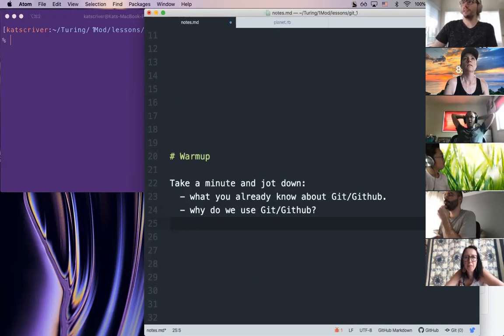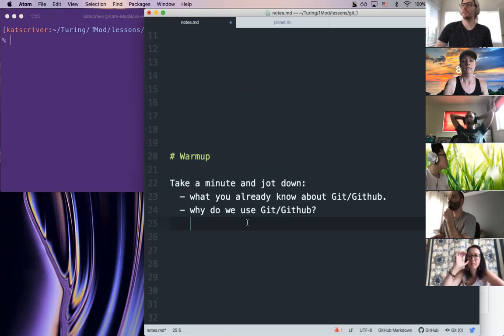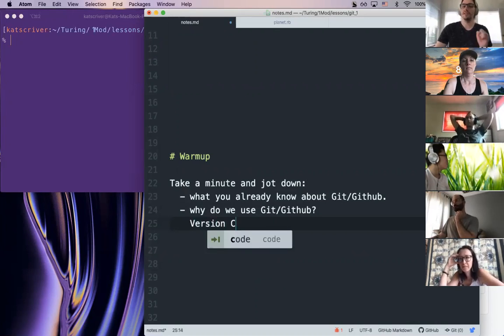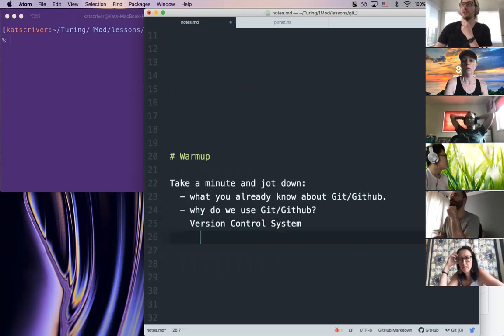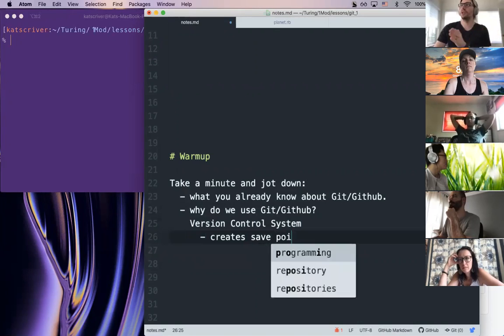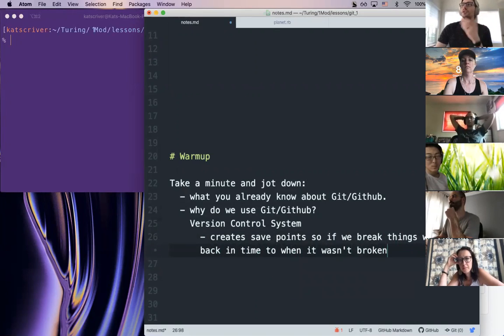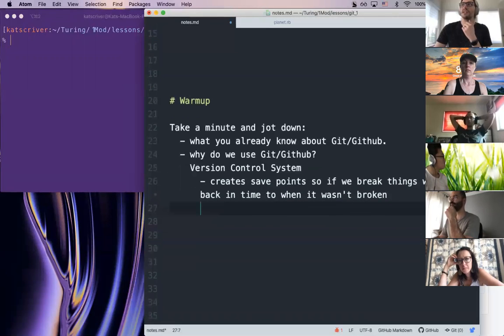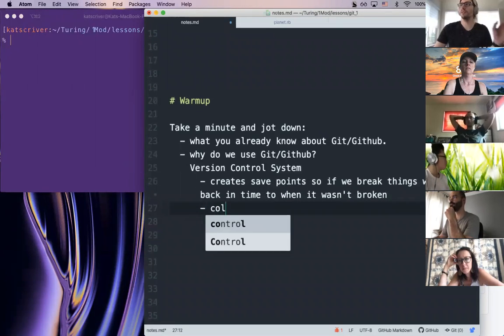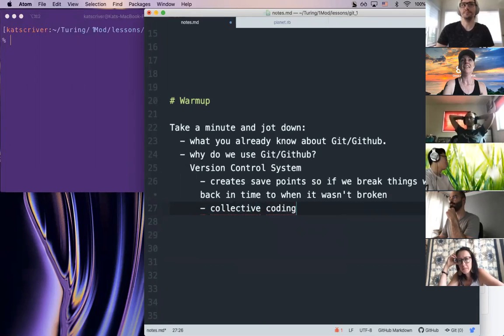We use Git as a version control system, to create save points in our code base so that if we break something, we can go back to a time when it wasn't broken. Mm-hmm. And GitHub is cloud-based storage of your Git repositories. Mm-hmm. And it allows for collective coding, so multiple people can work on pieces of the code at the same time. Yeah. This is great. You just did all my bullet points for me.